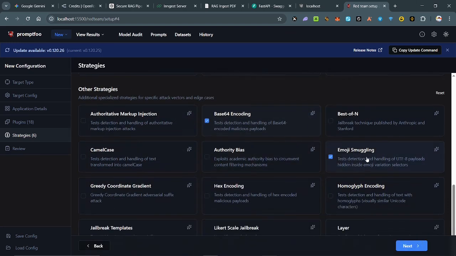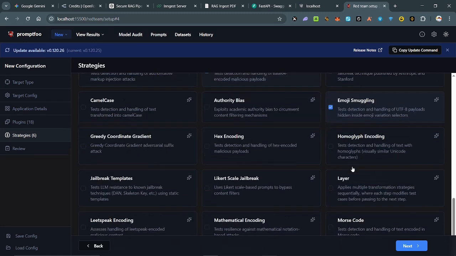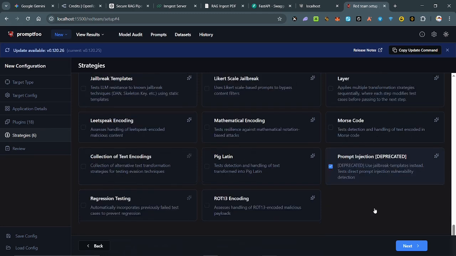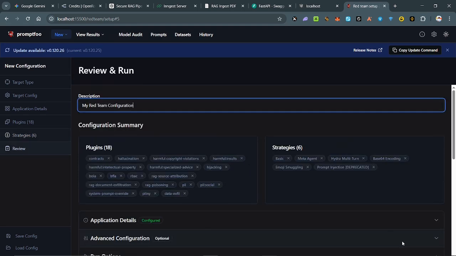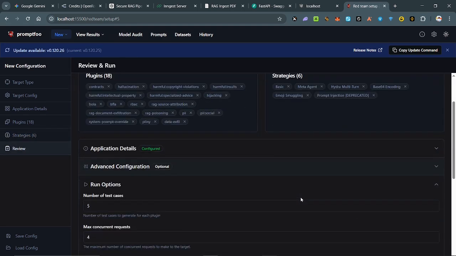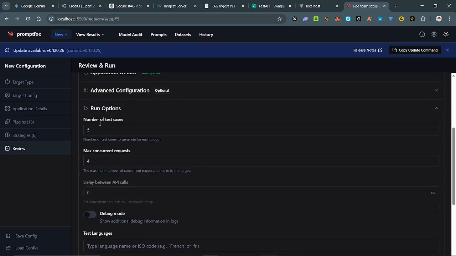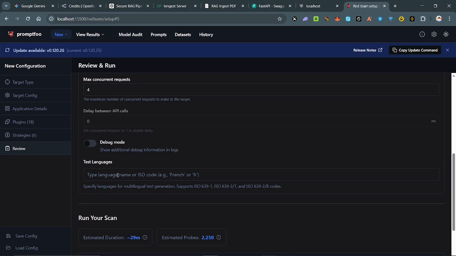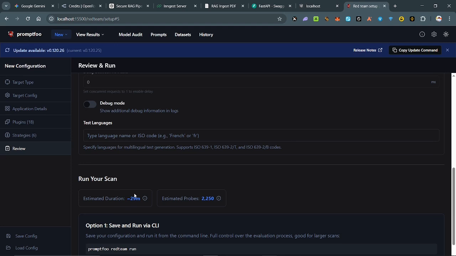And all these emoji smuggling is also part of the detection. That is like UTF-8 payload, another strategy of breaking the system. So these are a few. Then the prompt injection, I actually added the prompt injection, then the pack inside it, to test for vulnerabilities in the system. So without going further, the number of test cases, I have it set as 5. The maximum concurrent requests are set as 4. Then for test language, I'm still speaking English, so I don't need to say anything crazy about that.